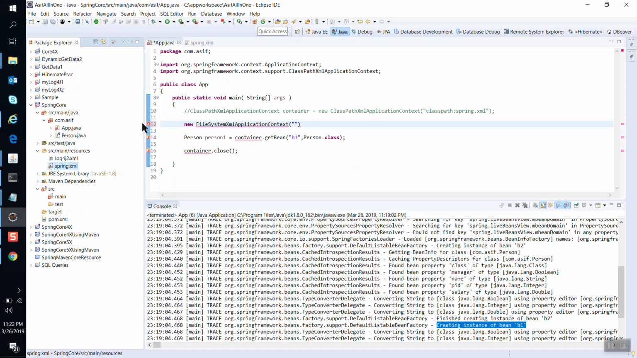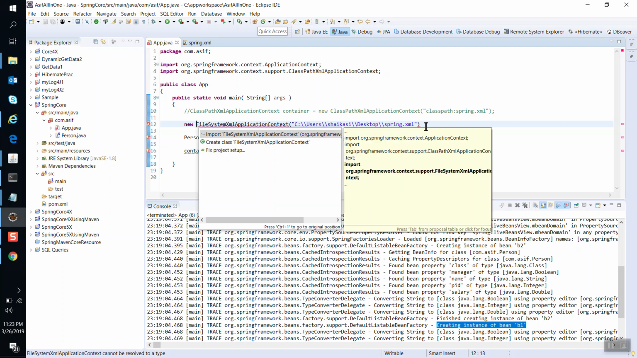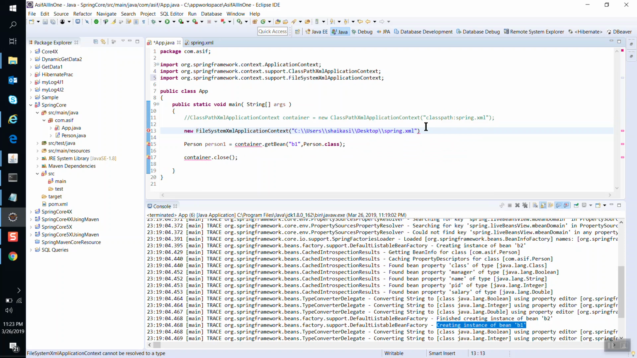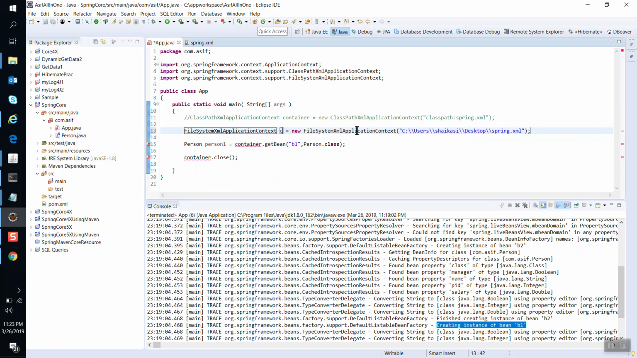If the Spring Bean configuration is not present in the class path, it's present in some other external location, we need to give it the complete path. Here the double backslash indicates the escape character. That's the reason why we got the double backslash. So I'm going to say Ctrl+Shift+O to import, and assign FileSystemXmlApplicationContext. This is my container. Okay. So now the errors are gone.